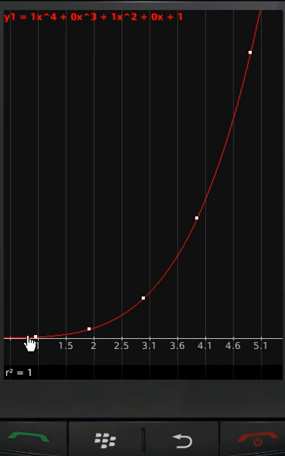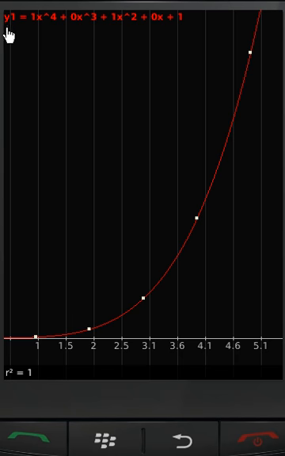So once again I see the regression equation in red, I see the individual data points in white, and I see the R squared value here on the bottom and the least squares regression equation running across the top.